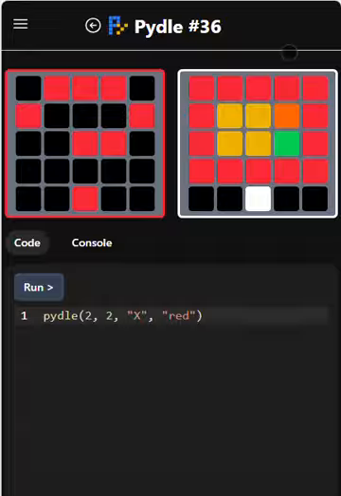Pydle is a daily puzzle you need to solve by writing Python code. You need to fill in the pixels to match the picture on the right. It can be a learning tool, or if you already know Python, it can be a fun way to solve a daily puzzle.